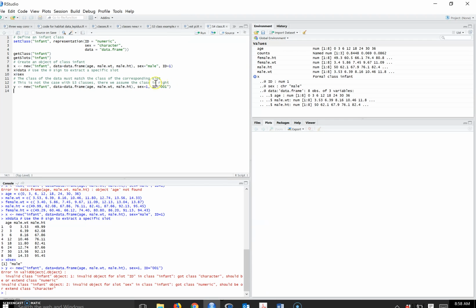in Y we ill-defined both sex and ID, and if I try to run this, it's going to give us back an error, as it should, because these are not consistent with how we define those slot classes within the infant class object. Okay, so we'll stop there and go on to more information about S4 classes in just a moment.